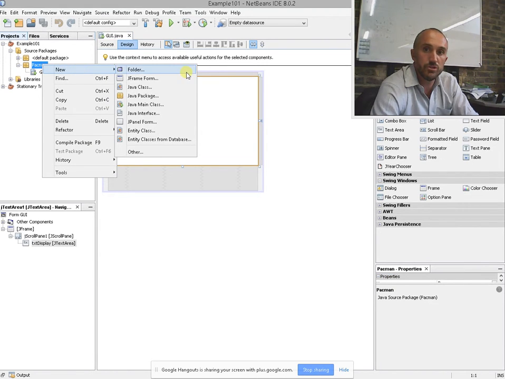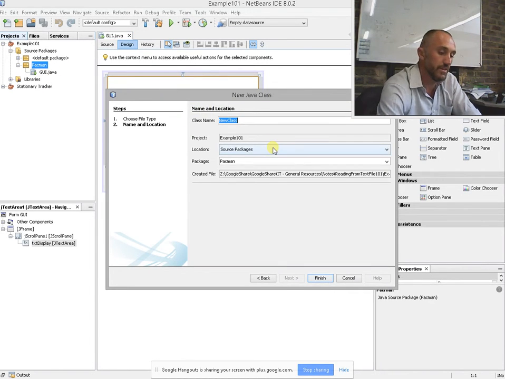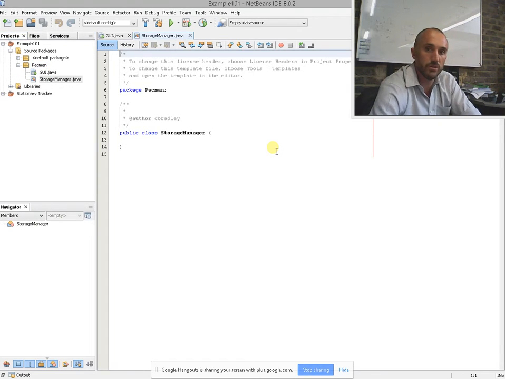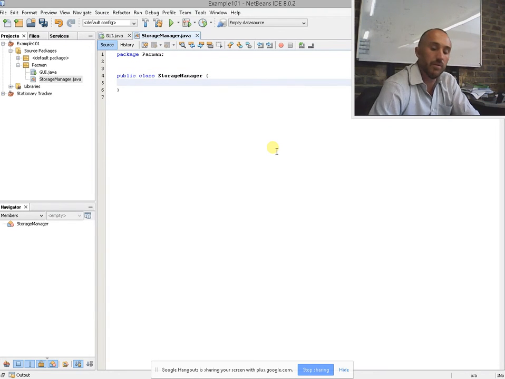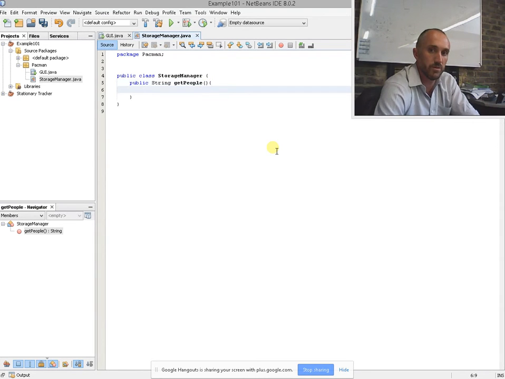So what you do is you create a new Java class, and in this case I want to call it my storage manager. And this class's only goal is to manage my storage items. So we're going to create a method, and we're going to call this public String getPeople, and its job is just to return all the people and all their information.